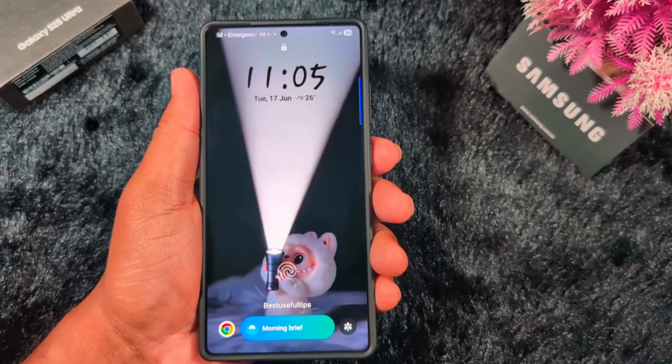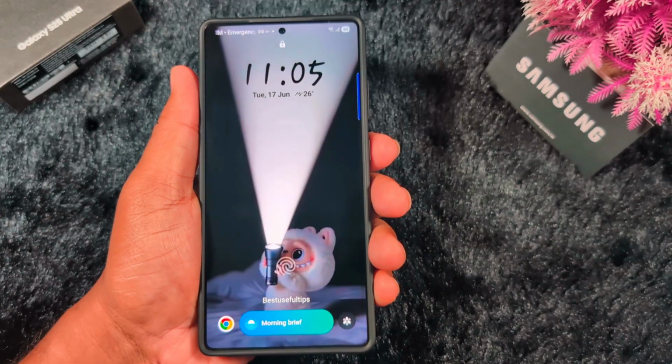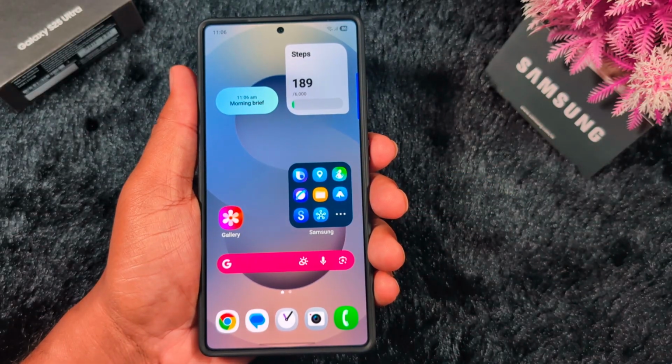So if you have any Samsung device running One UI 7 or other, you can apply this Labubu live wallpaper on your device. To set it, follow this tutorial.